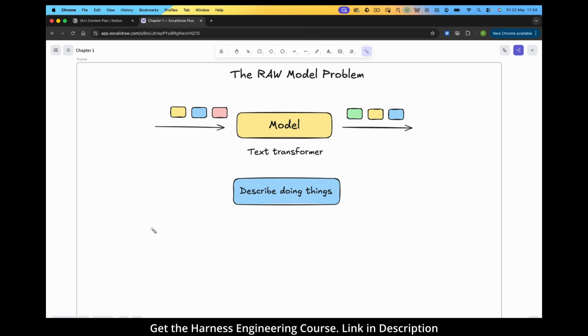Because the gaps are what is really going to determine what you need in your harness. So the first gap of a model that can only describe things but not do things is the fact that there is no execution. It can't execute an action. That is the first obvious gap.